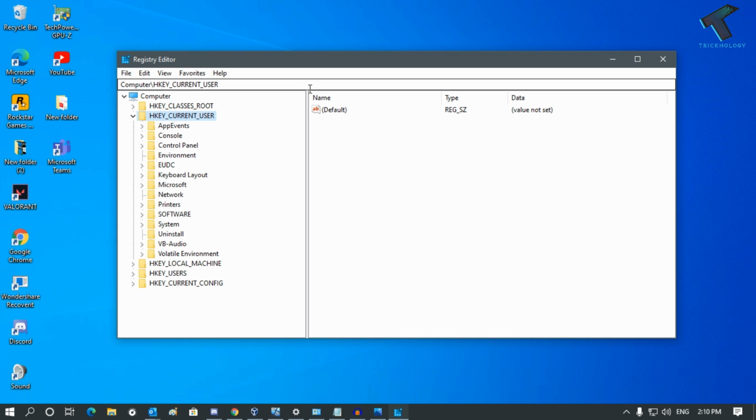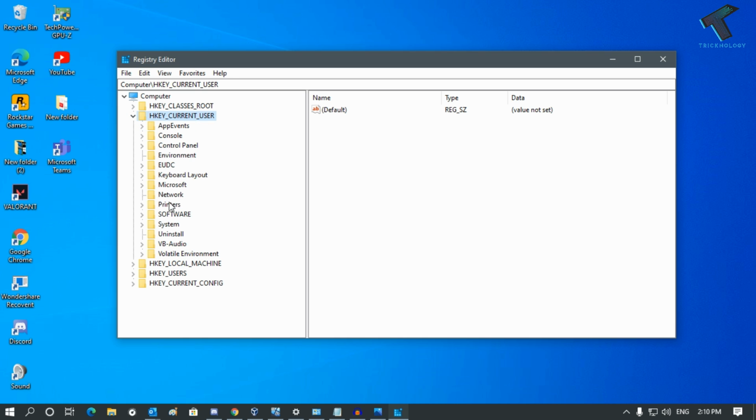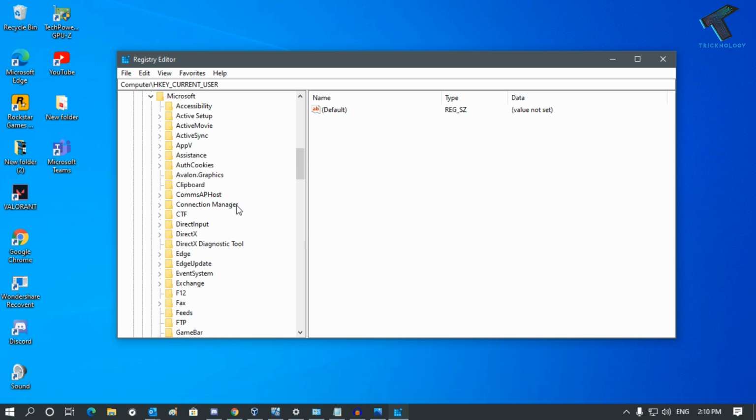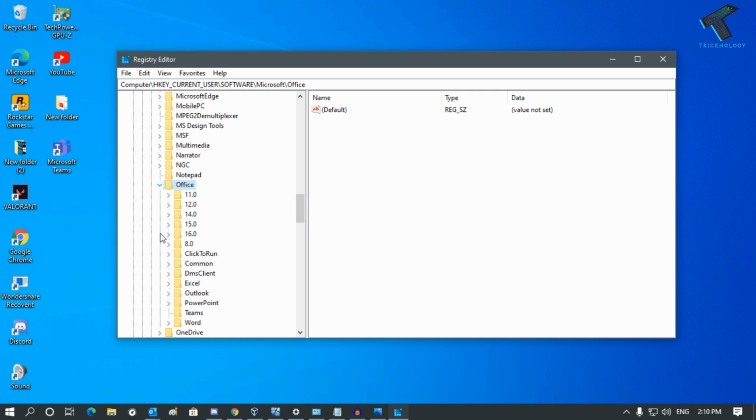Okay, so now you have to expand HKEY_CURRENT_USER, which is showing over there as you can see, and after that expand Software. After that scroll down and expand Microsoft. So here it is. Now you have to scroll down, you have to find Office over there. You have to expand that. Now here you need to select your version.